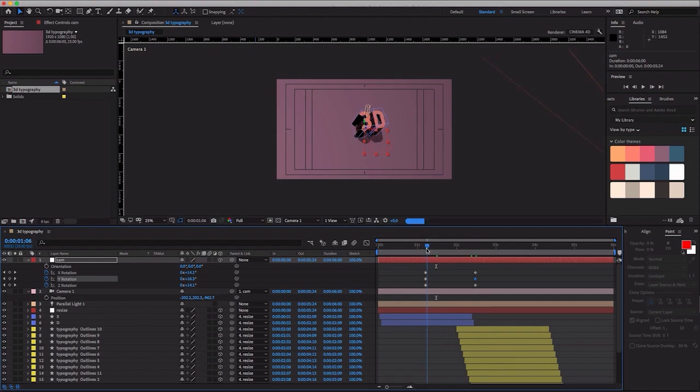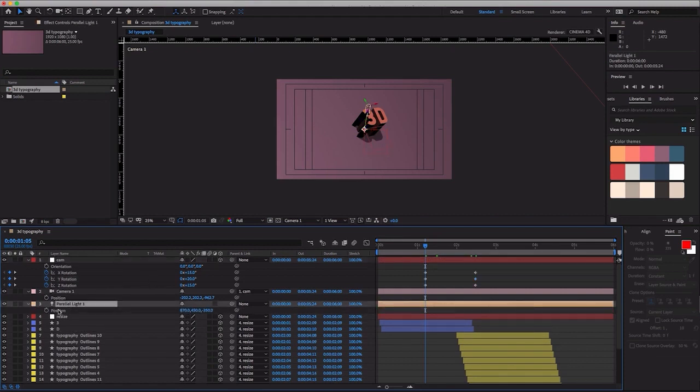Just before we finish off, I think it's probably a good idea to animate the light as well, because then we could get a different shadow. So go to the parallel light, P for position, put a keyframe at the exact same place where the camera is, so the camera and the light move at the same time. And then over here, let's start moving this. We could click and drag it.